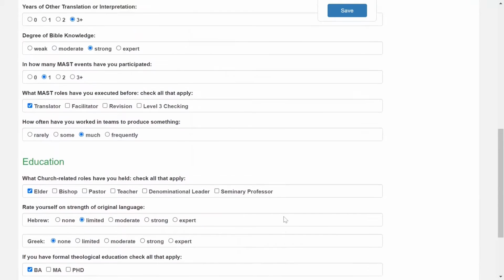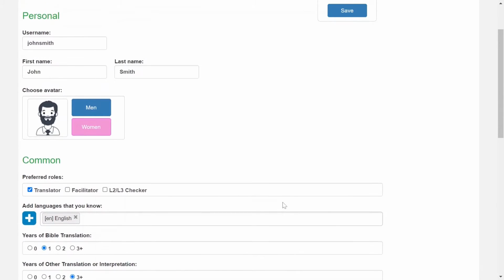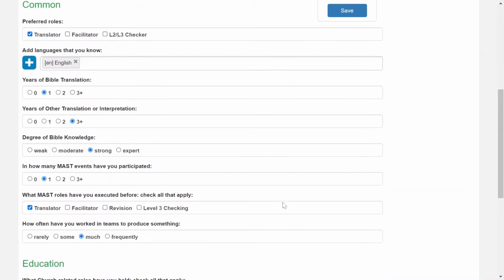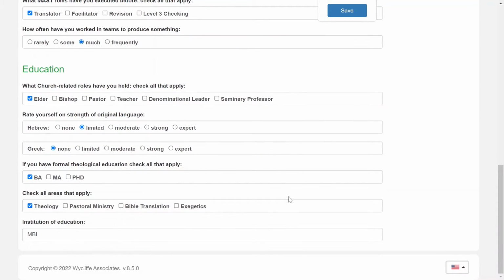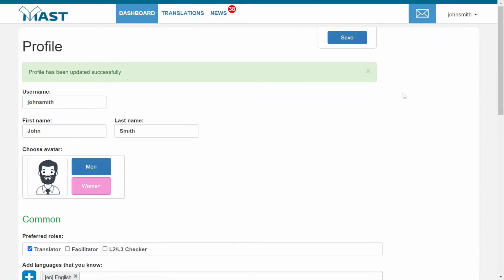Take a moment to review the details in your form. If everything looks correct to you, click the blue Save button. A confirmation message appears stating that your profile was updated successfully.